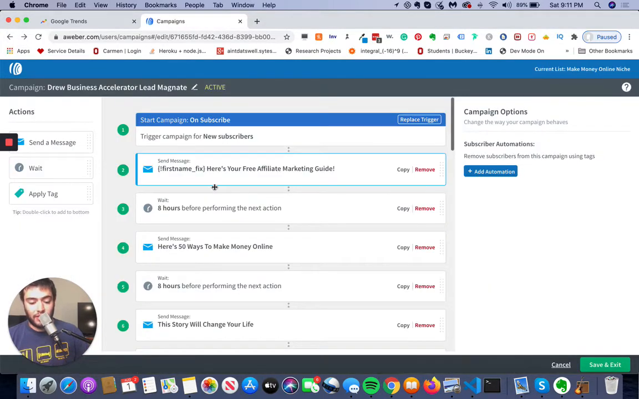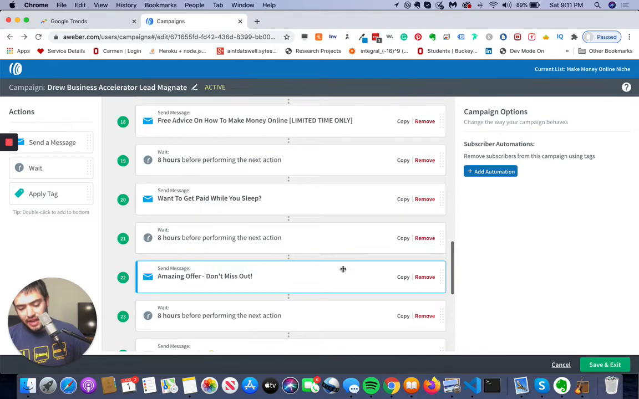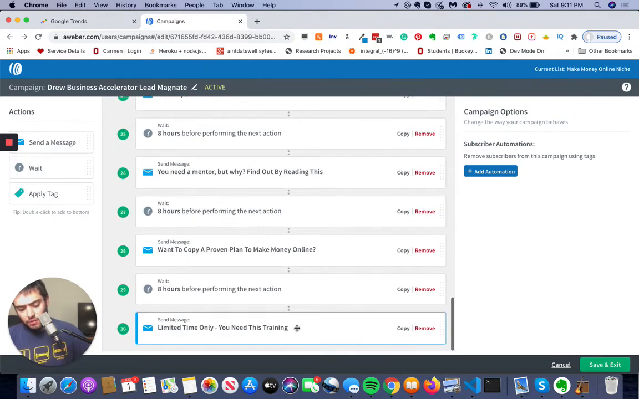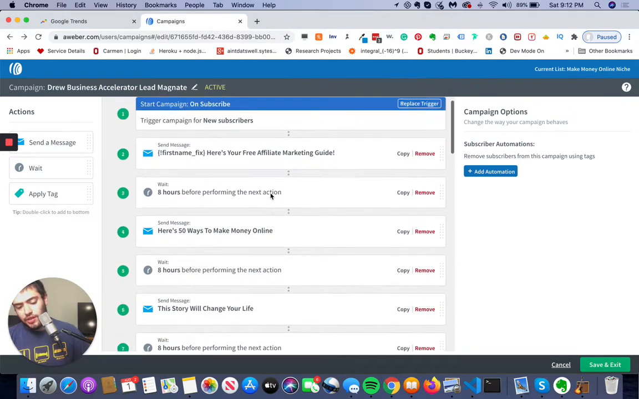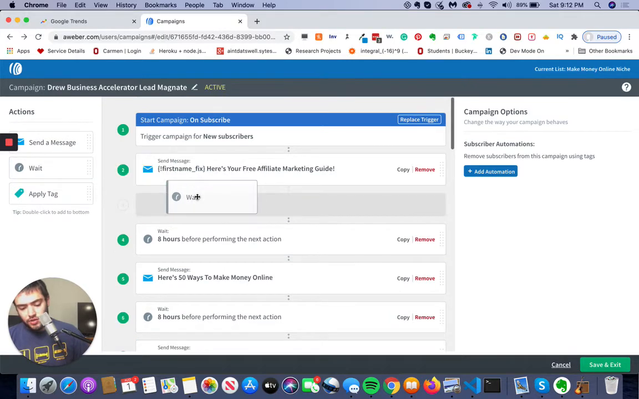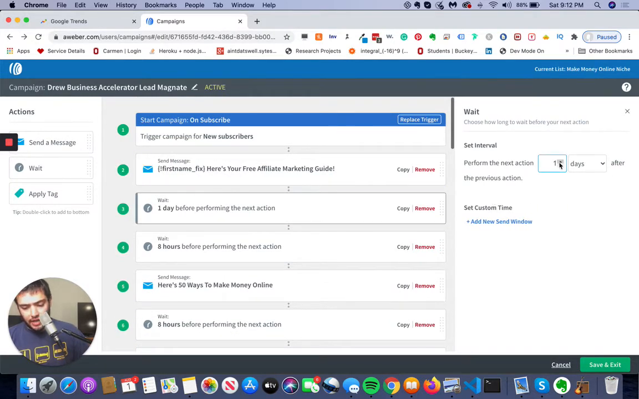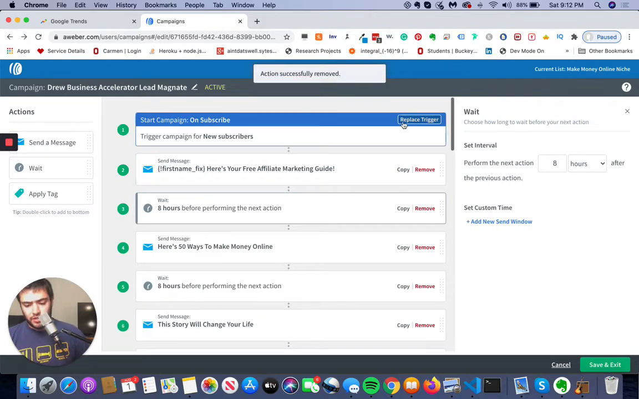With the campaign, what I like to do is put in a new email every 8 hours or maybe every day. As you can see, I have about 15 emails because in between there's a delay for each. You can add different wait times, so you can say you want to wait a certain amount of time. You can set custom windows. You can also say when you want to start the campaign.